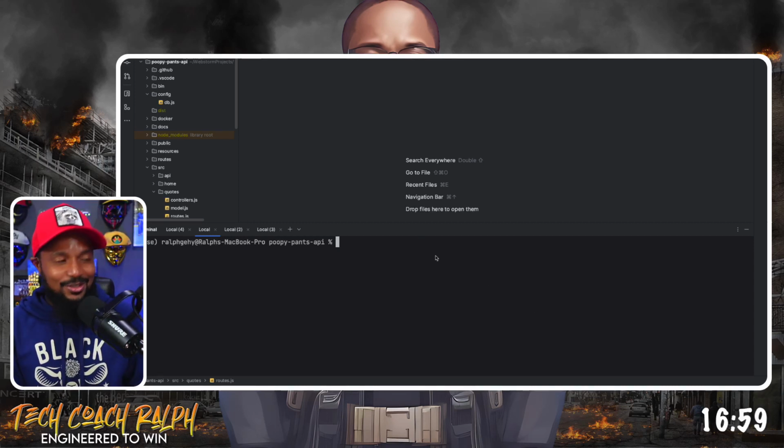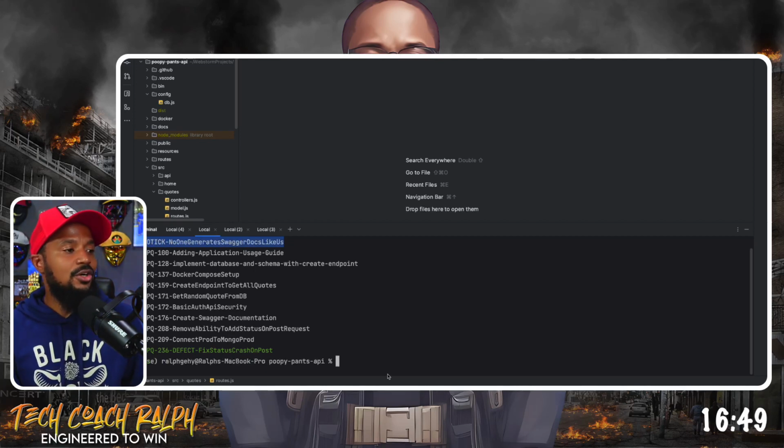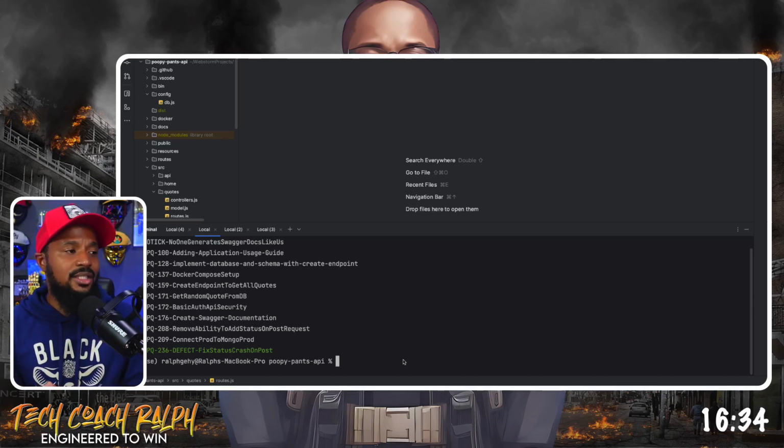All right. So let's go to git branch. I need to get the branch I was working on last time. So the branch that we created last week was based on your car's comment. No one generates Swagger documentation like us. So let's go ahead and switch to the branch. So I always tell you that learning Git branching, or Git in general, is so important to your development, right?